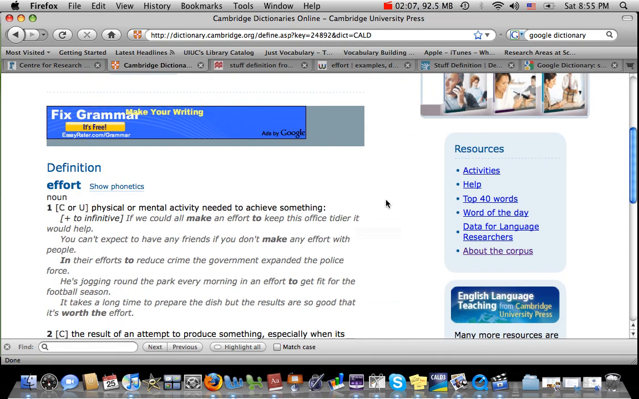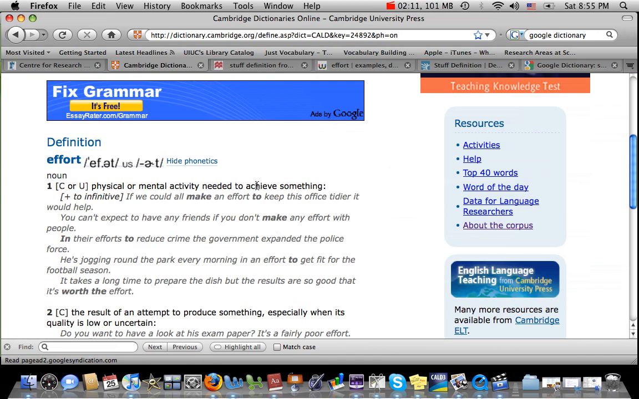As you can see, I can see the phonetics. Unfortunately, I don't see an audio icon. But even though it doesn't have an audio icon, I can already see that it can be a count noun or non-count noun, and I can see this very short definition, and also a couple of examples with some useful suggestions here.